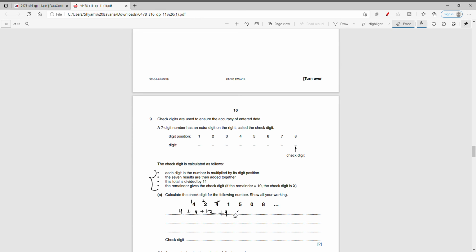Sorry, not plus 1 second. I'm really sorry, I'm using my mouse, that's why I was avoiding writing before too. But this is 5 times 5, which is 25, and then anything multiplied by 0 is 0, so plus 0, and then finally 8 times 7, because this is the 7th value: 1, 2, 3, 4, 5, 6, 7. 8 times 7, which is 56.